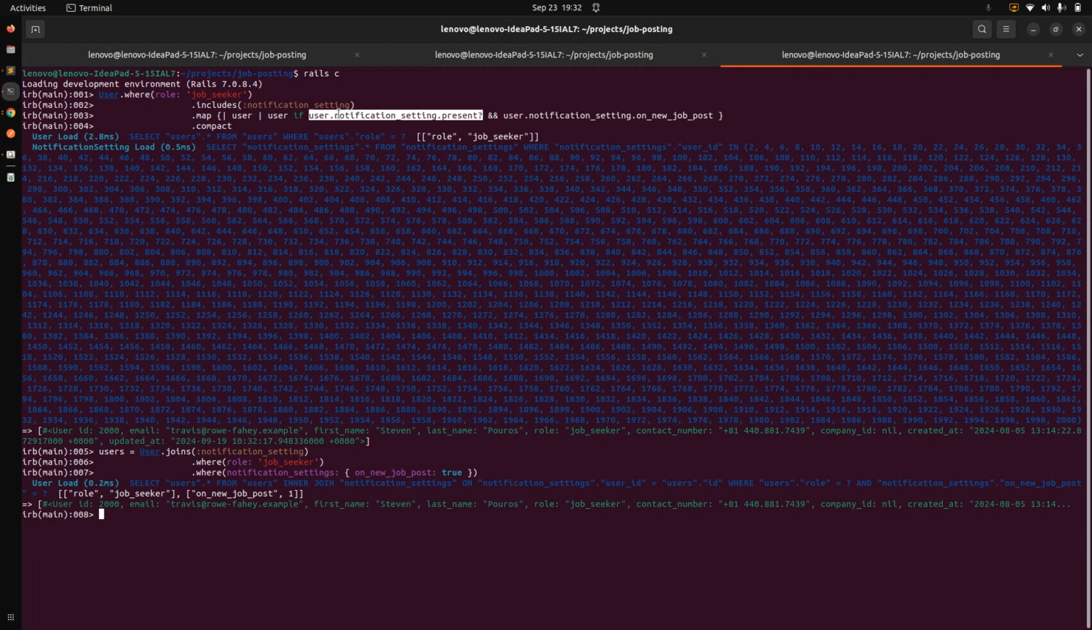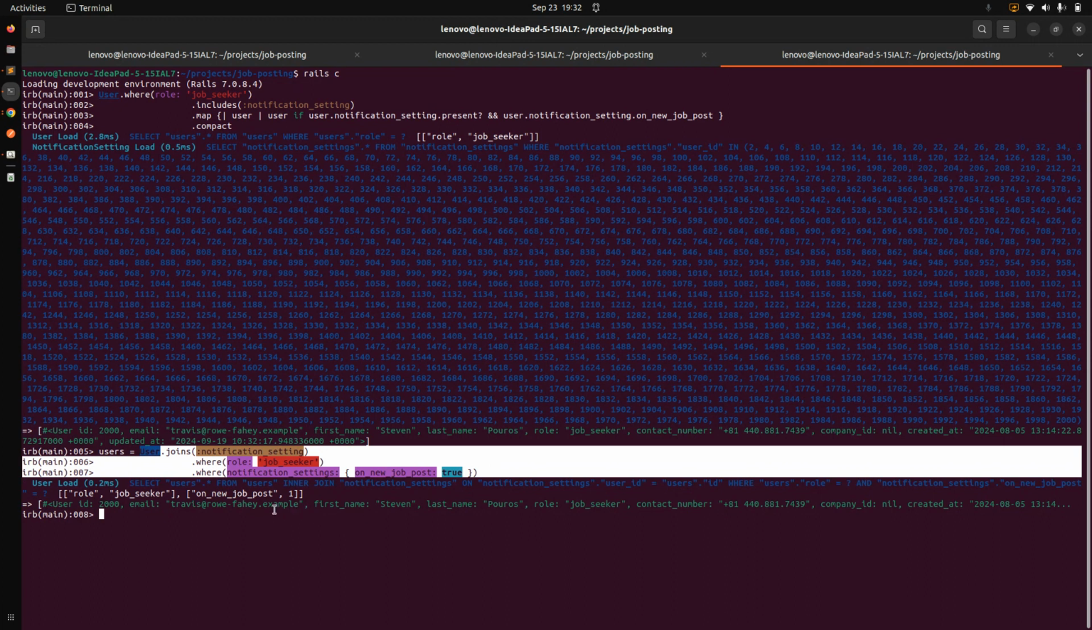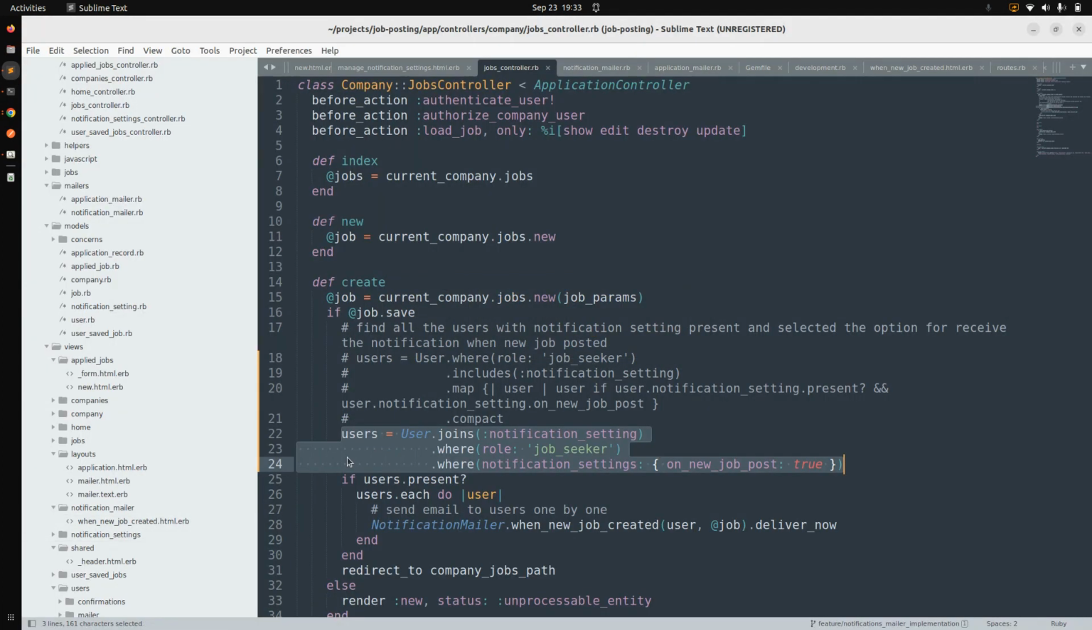That means if there are 1000 users who have the role job seeker, then we are checking this condition for all 1000 users. But that does not make sense. So we can do this in a faster way, and you can see that we got the same result here. So this is working as well. Now let me explain how it is different from that.